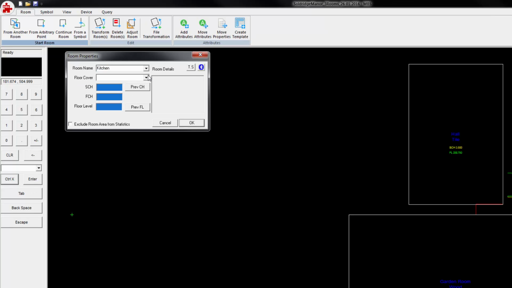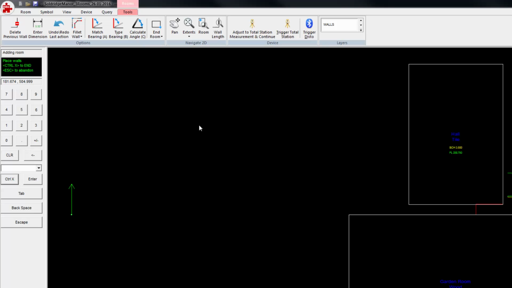Enter in the room properties as required and select the previous ceiling height and floor level buttons to recall the values last entered, in this case for the bathroom. For further information on the room properties options, refer to Topic 1, Lesson 1. Select OK to save the changes and open up the Tools ribbon.